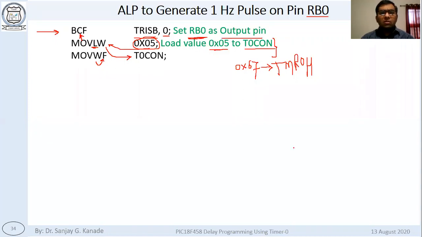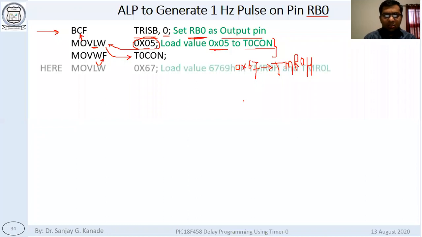MOVLW 0x67, and then MOVWF TMR0H. Yes, that's right. That is the only option: MOVLW with the value, and then MOVWF TMR0H. These are the only two instructions that you can write. That is the only way that you can move some value to a particular register.